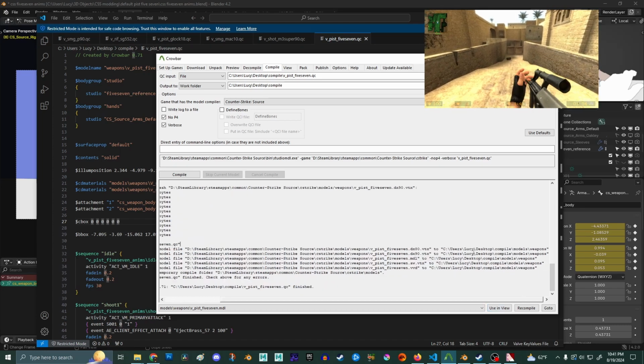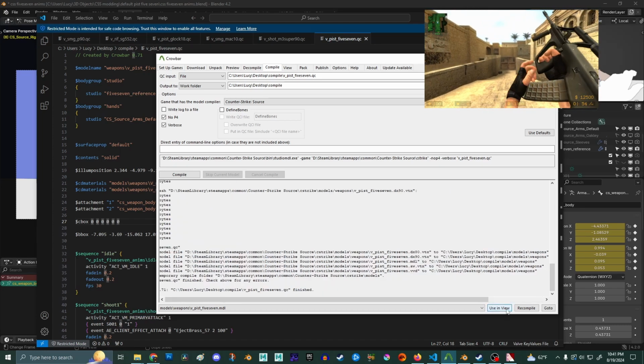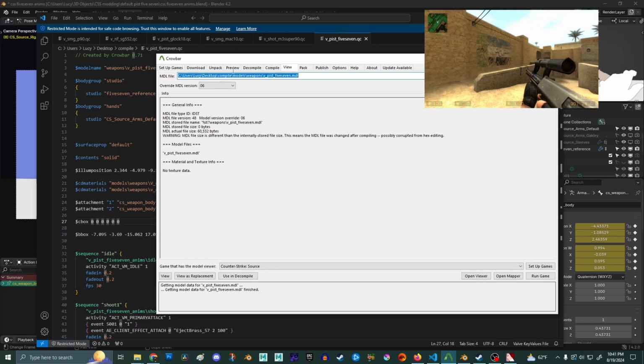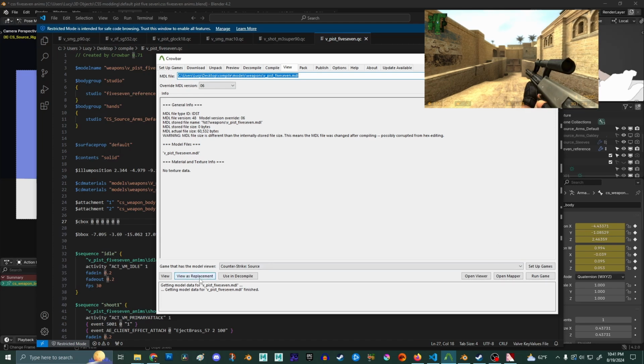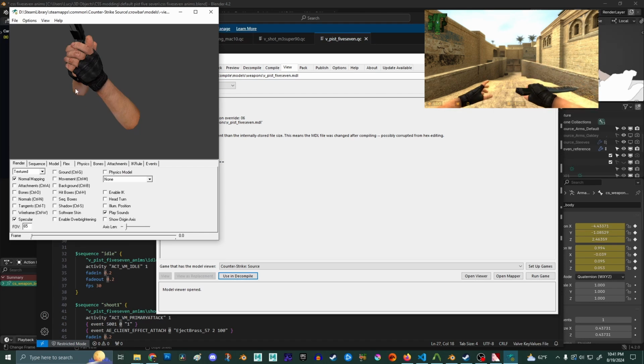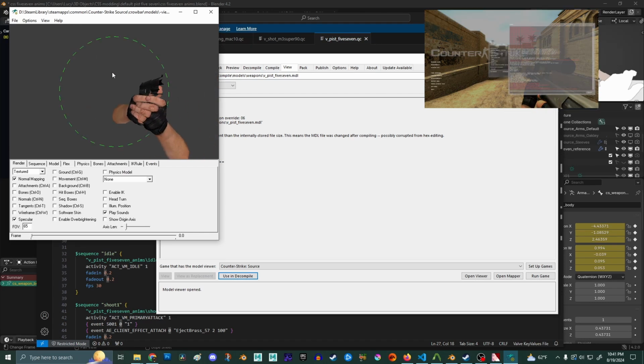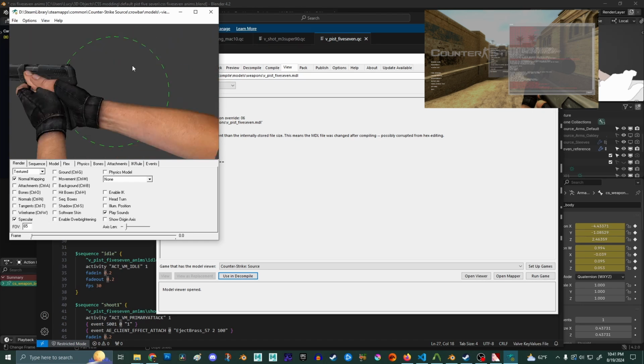So, how do you see if this works out? You're going to go to Use in View. It's going to take you over to this cool tab right next to Compile. And then you have some options. You have View as Replacement, View, Open Viewer. I like to use View as Replacement because of reasons. Crazy. Okay, we got really lucky here this time. So, you see, we have our hands, and we have our 5-7, and it all works out.